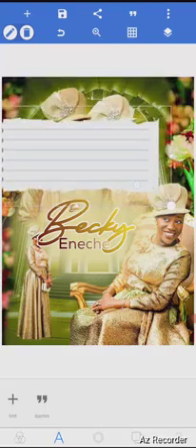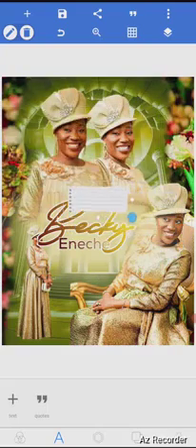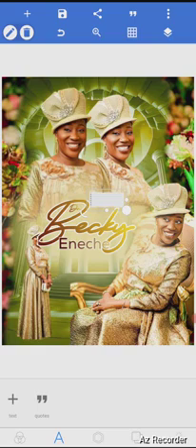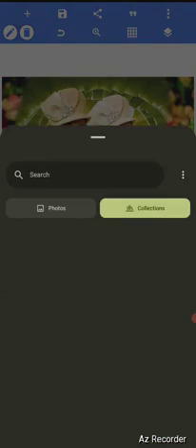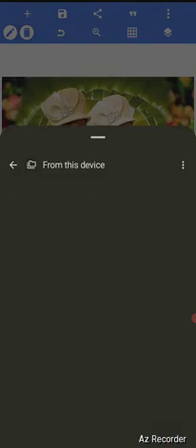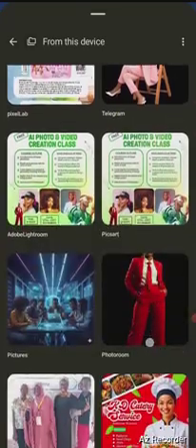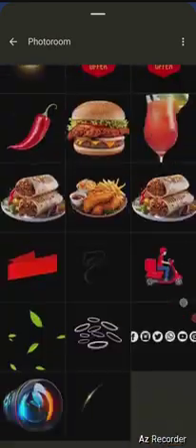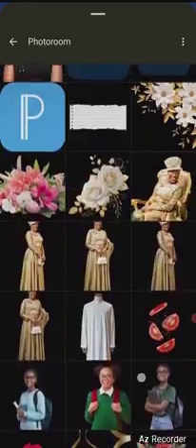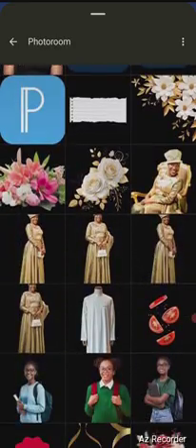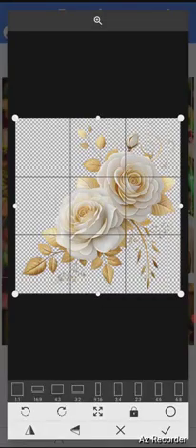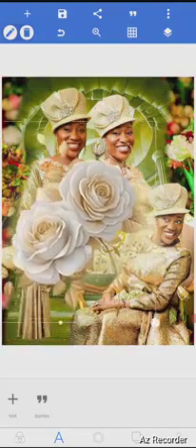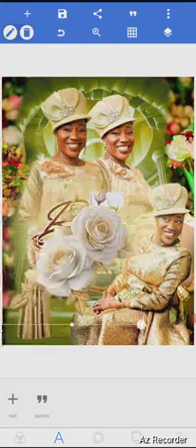So in this place, the date was here, right? So just put it here. Then let us also bring our other resources, our flowers and everything. Okay, so we're going to bring in this one. You can just play with this. You can just reduce it, put it here.